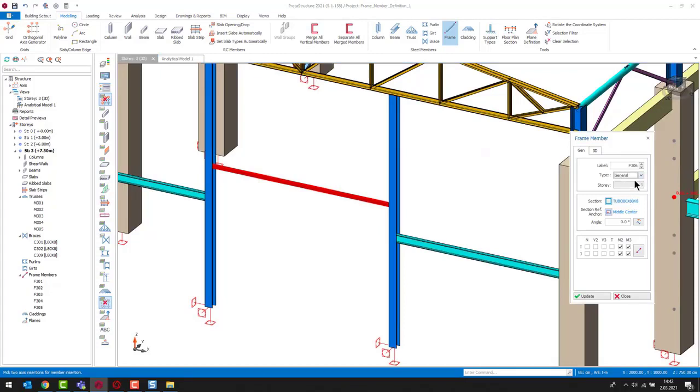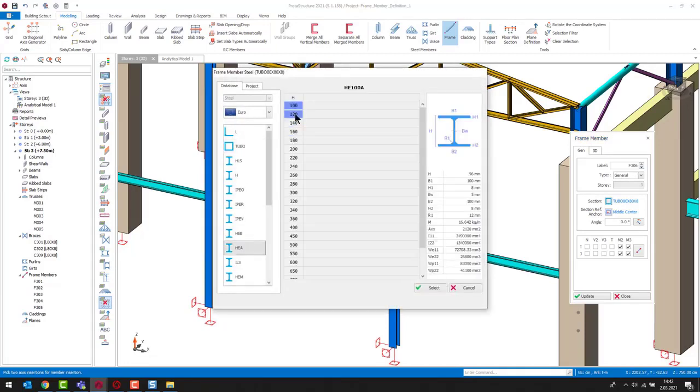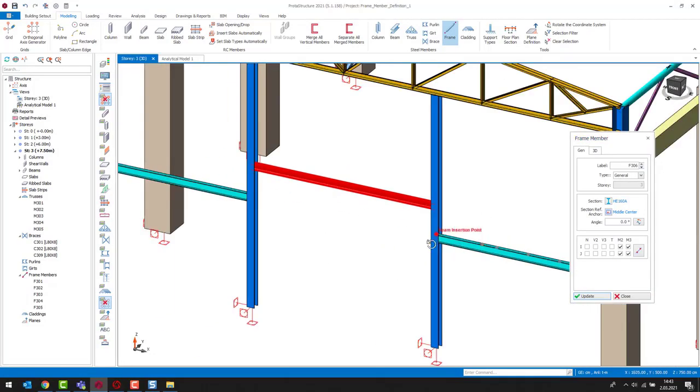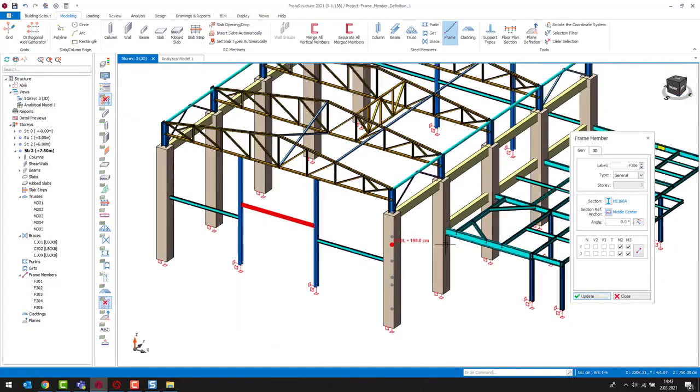This frame member can be categorized as a general member. The frame members which are specified as general are transferred as beam members to ProtaSteel. Let's change the profile to HEA 160A and define both end conditions as a hinge. Click Update and close the window.